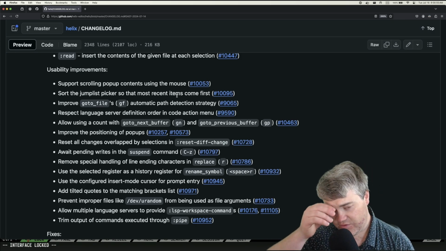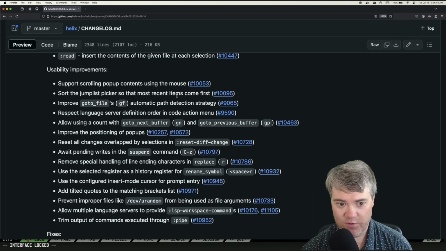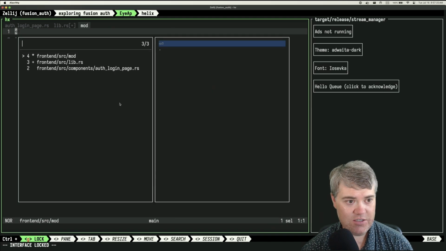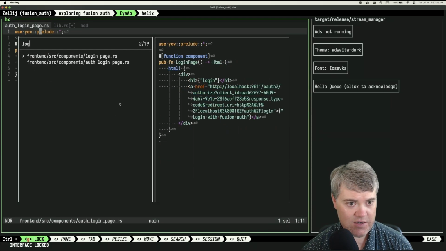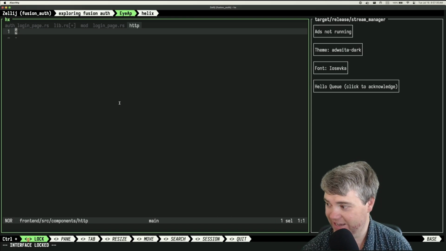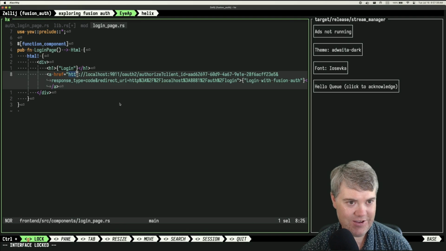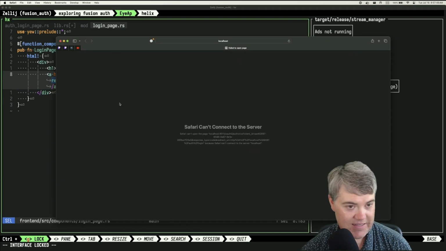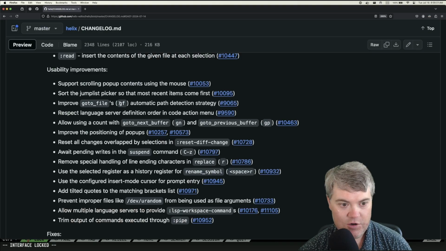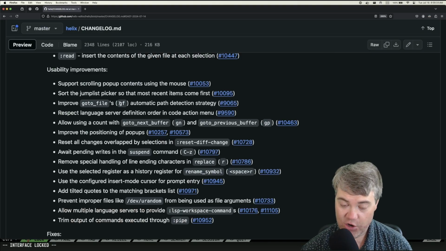Okay, I wonder if that's used with the space F for the file picker, like something behind the scenes. Well, that is a usability improvement. So maybe go to file, GF. I don't actually think I've ever used GF. GF, go to files URLs in selections. Oh, okay. So if we come to our login component page and I go to file, that attempts to open up a file named HTTP. I get it now. Okay, so buffer close. But if I go to here, that opens up my browser and tries to take me there, which is nice. Okay, that's pretty cool.